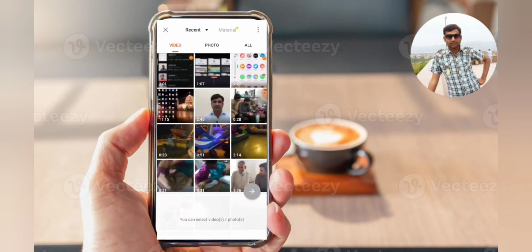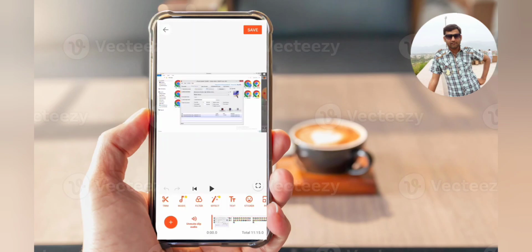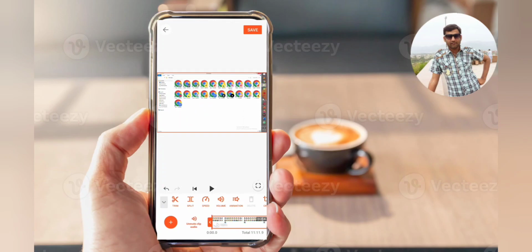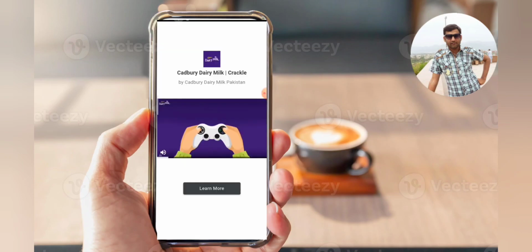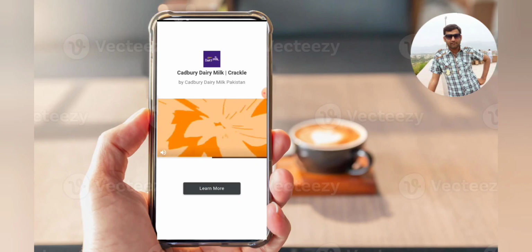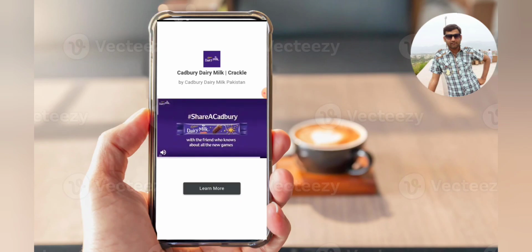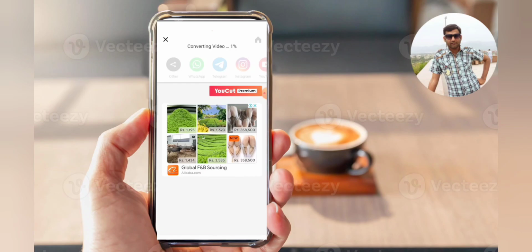Now to move further, I just open this video and skip a few early seconds, for example this, and now I click on the save option, and here I start saving this video. When this video is saved on my mobile phone, I will open the Kinemaster app again and explain further how you can use this video.